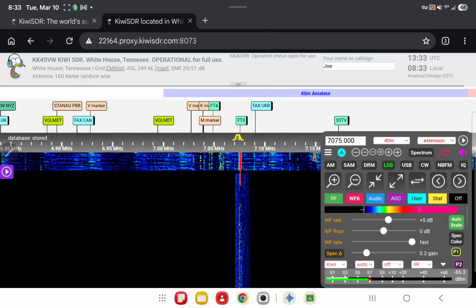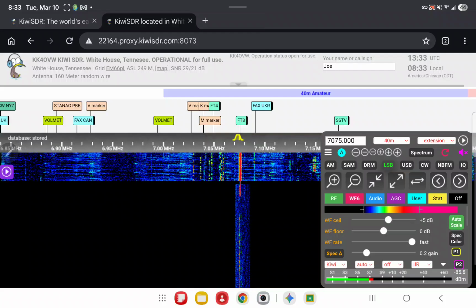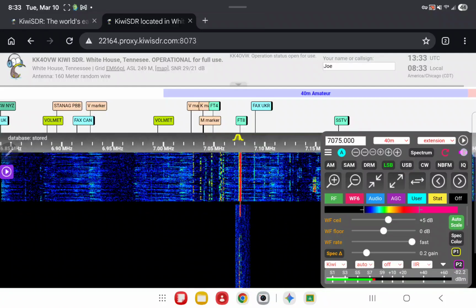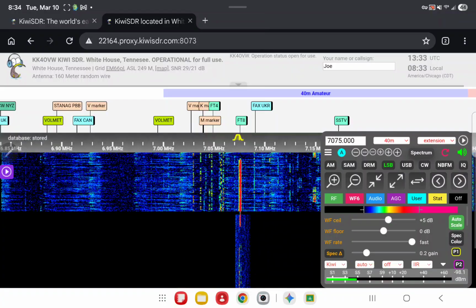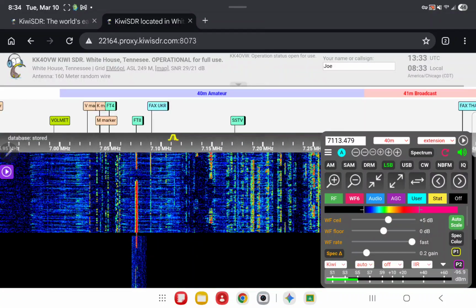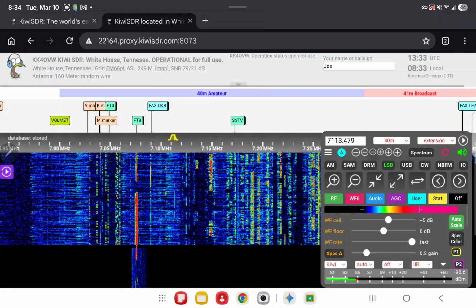And now we're back on 40 meters. We're on lower sideband. That's what's highlighted in green there. So I'll turn on my volume so I can actually hear somebody. And I'm going to move my screen up a little bit here. Again, you can do that by using the plus and minus buttons.